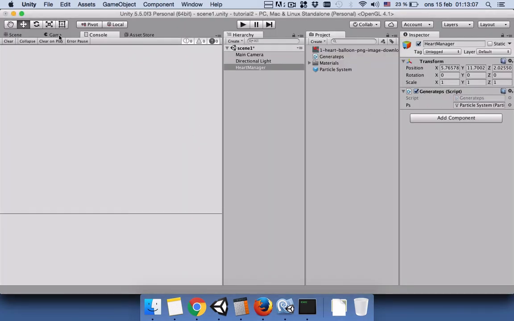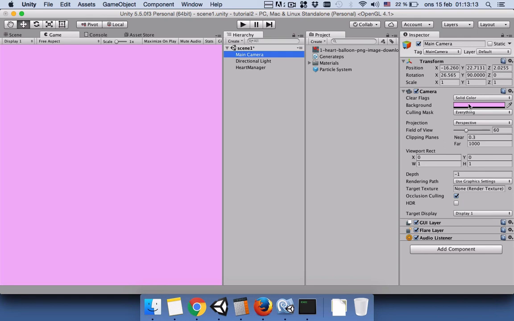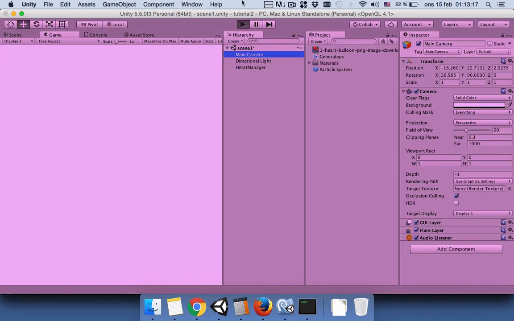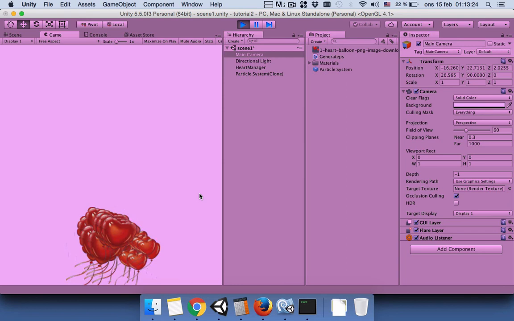Okay, now go to the game view. As I said, you need to change the background color for the camera. Now let's play the game and click here, and you can see it generates these beautiful hearts for Valentine.